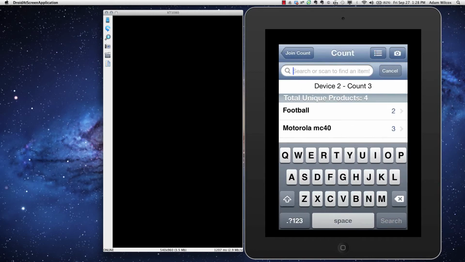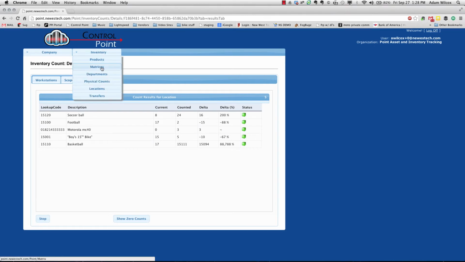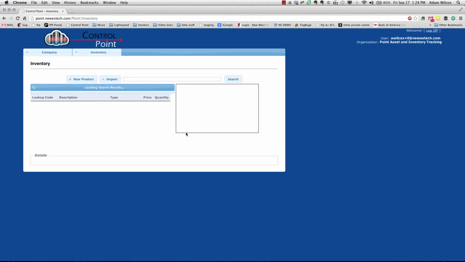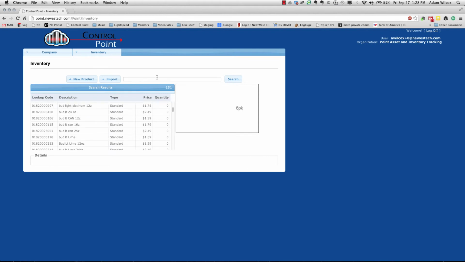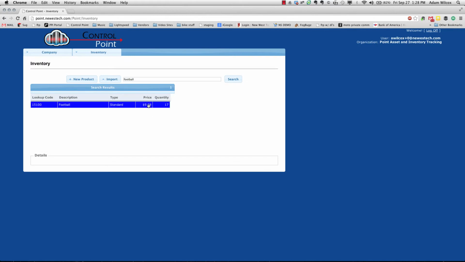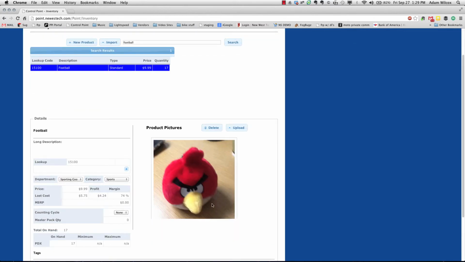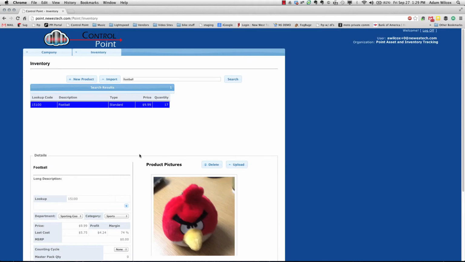So we come in here to control point, products. Let's go through, just search for it. Football. You can see the angry birds up there, as well as all the item detail. Let's go back into products here.